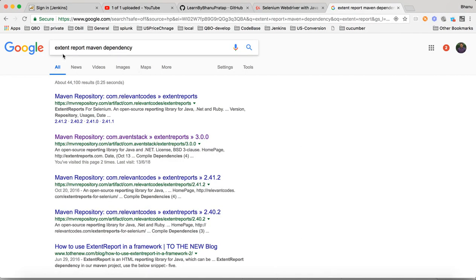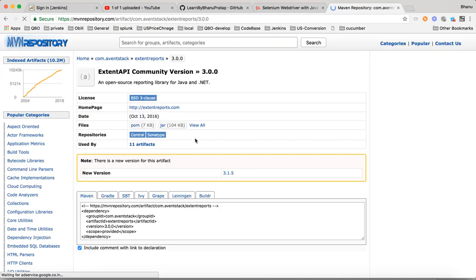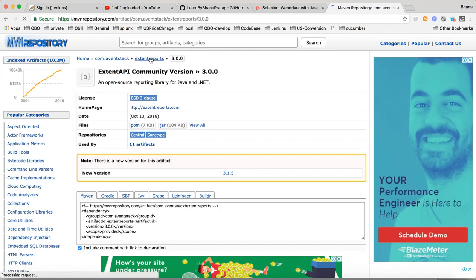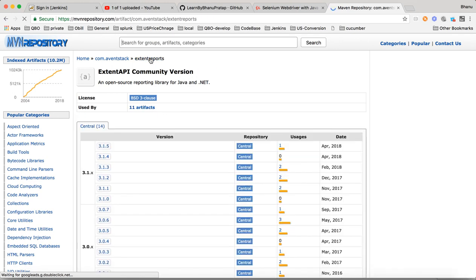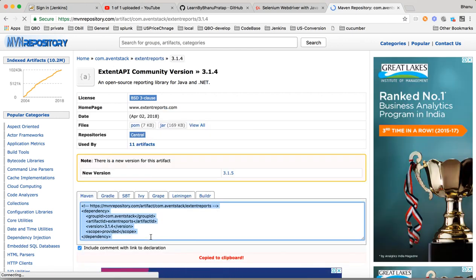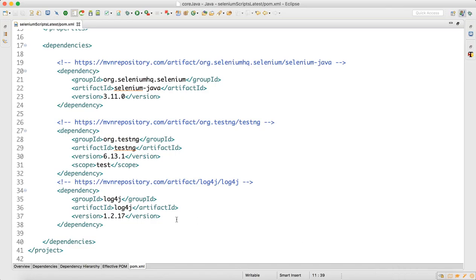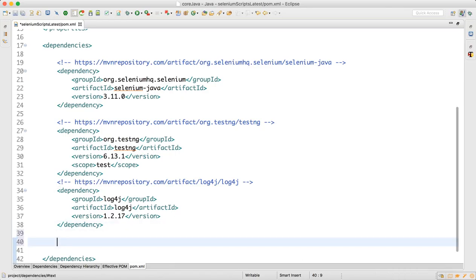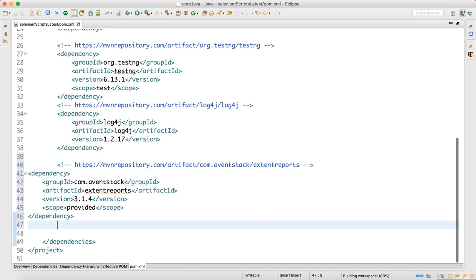So in Google you just write extent report maven dependency, you go for 3.0, which is the latest one. Then here you go for extent reports, you go for 3.1.5, you always go one below. So I'll go for 3.1.5, copy this, and we'll place it here.